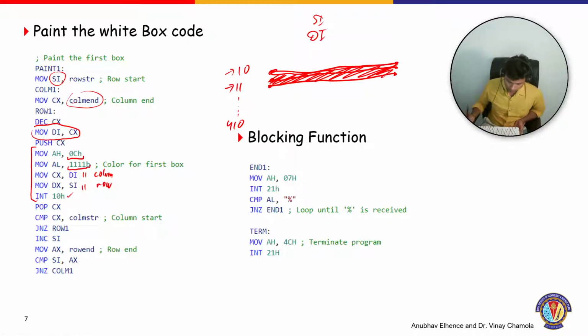After each and every printing of a row, I want to check, after printing each pixel, whether I've completed all the columns in the row or not. For that, I'll push CX, and I'll pop the CX, because during these operations CX might change, right? Whatever is my column ending address and the current column, I'm storing that in the CX. So I'm popping that out here, and comparing that with the column start, whether my current CX is pointing to the column start or not, basically whether CX has reached 10 or not.